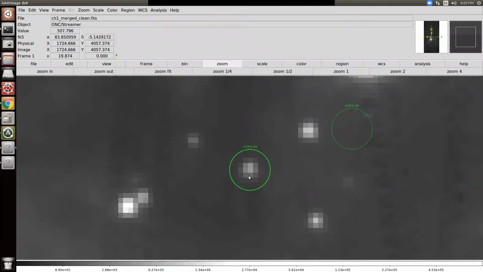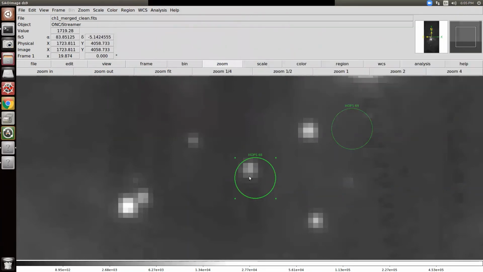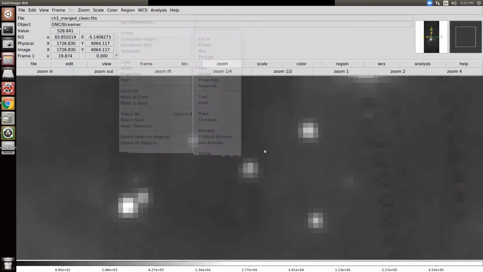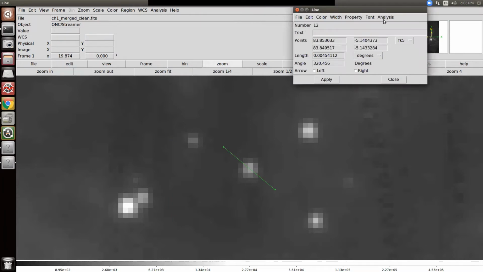I can drag a line across the star. Let me just delete this. And deletion is also easy. You just click on it and press delete. So I can do region, shape, line, and I can run a line across this. So this has drawn a line across the star. I can click on the line. It will tell me the length of the line in degrees, angle of the line, starting point, ending point, everything. I can do a 2D plot.